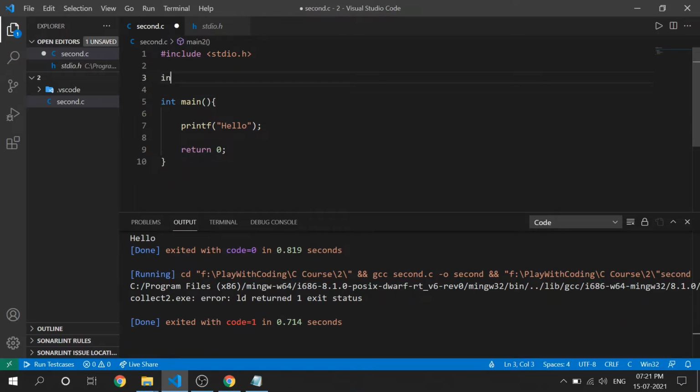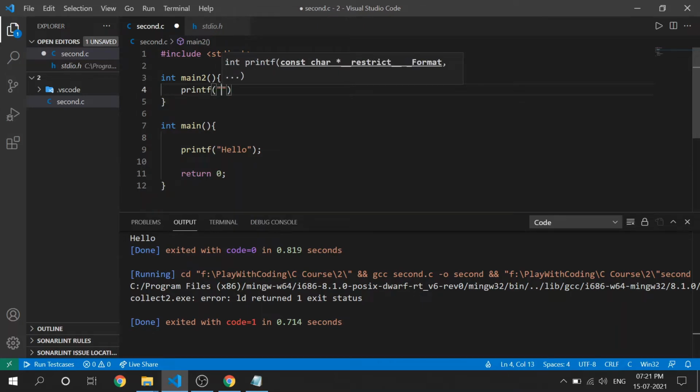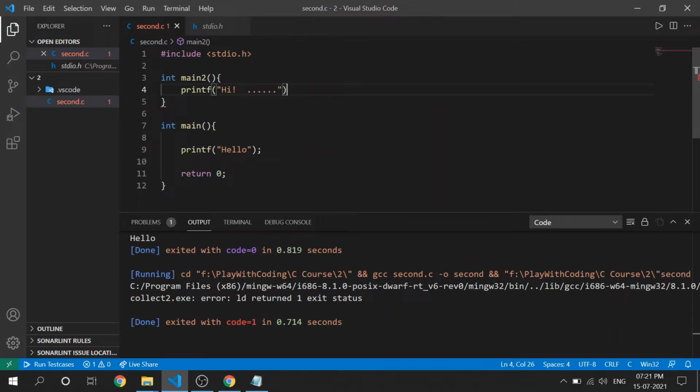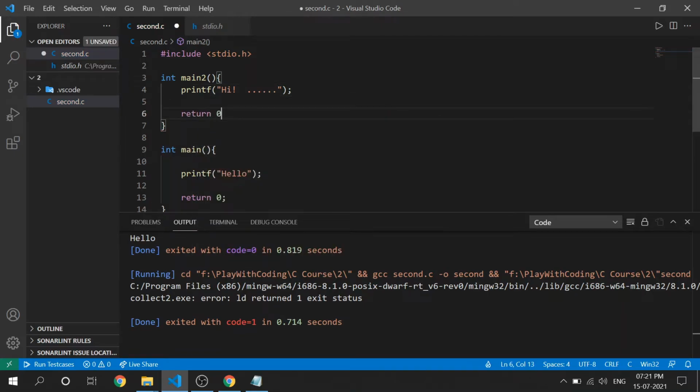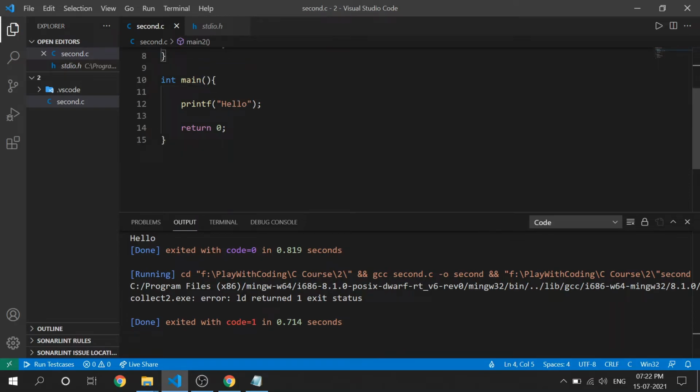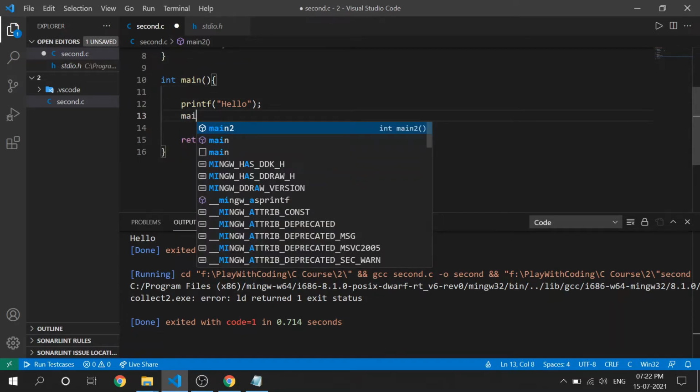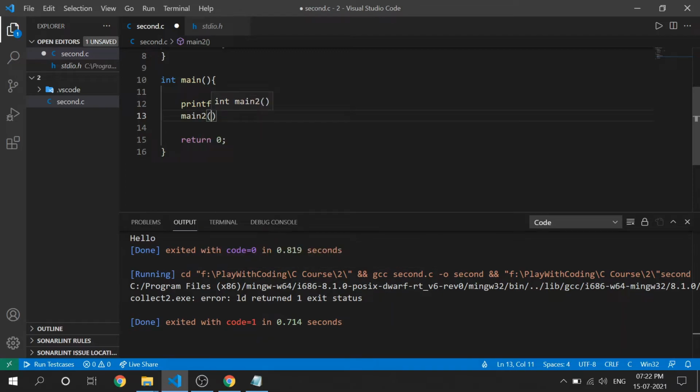Let's say int main2, and let's say printf hi. Then put a semicolon over here, and let's say return 0, just like this. Sorry. And let's call the function over here, main2. If we don't call this function, it will not run.